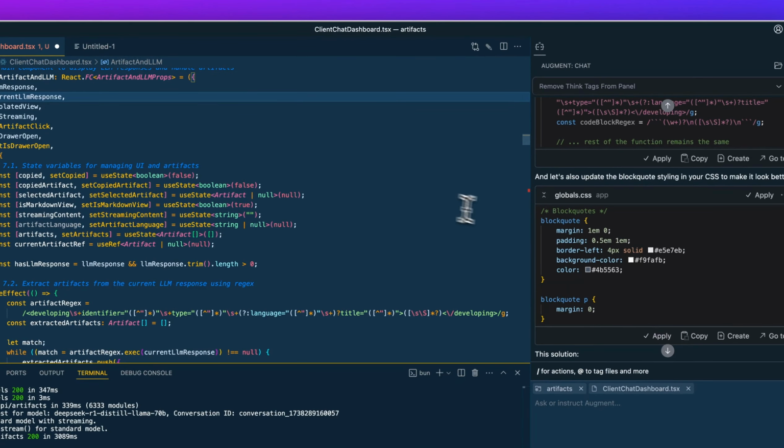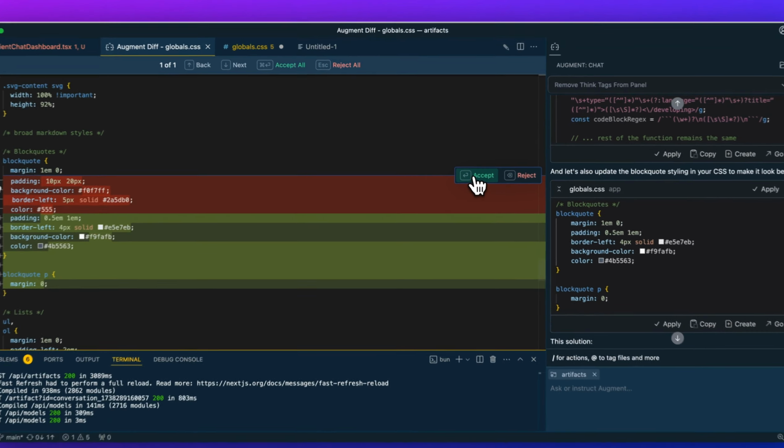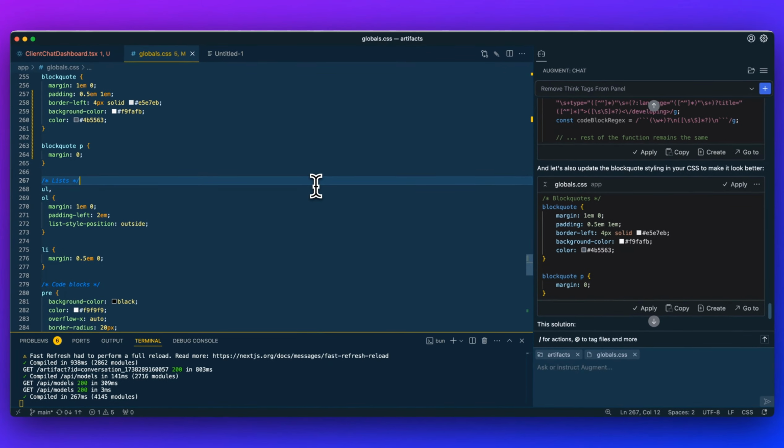I can go ahead and command S. The other thing that's great with apply is as soon as you click it, even if you don't have the file open, it will just go ahead and do the same process. It will go through line by line, block by block of the changes that is proposed, and you can go ahead and accept them or reject them.